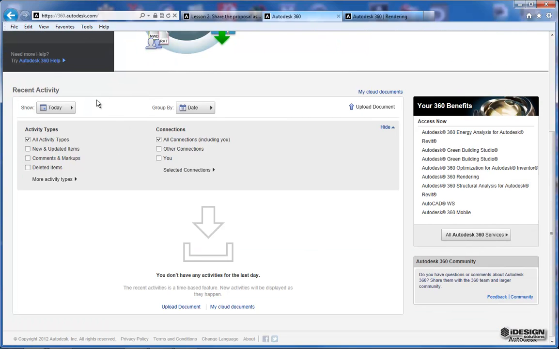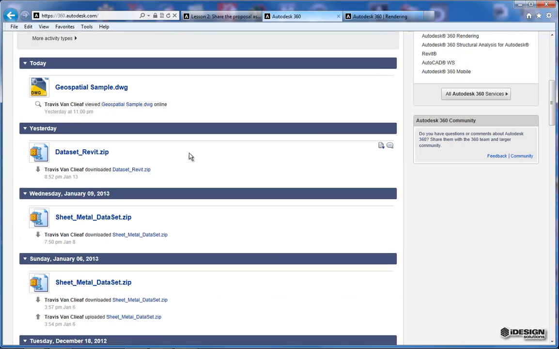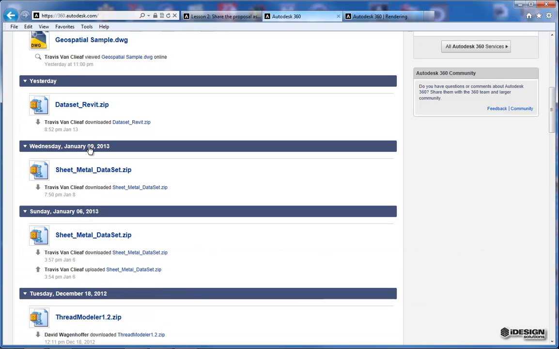So let's take a look into the guts of it. If we scroll down a little bit, you'll see here it's got a recent activity. I can filter out my recent activity by clicking on some of these filters. So if I say today, there's not really much happening. It is early morning. But if I say last 3 months, we're going to see some more stuff here.